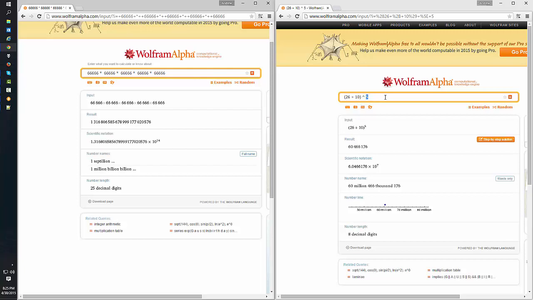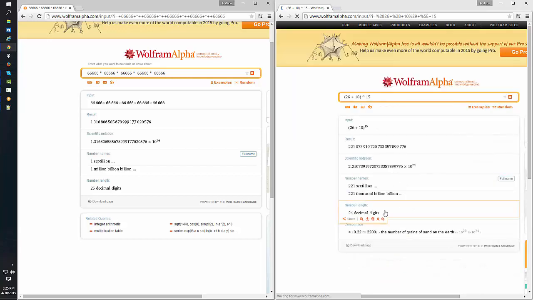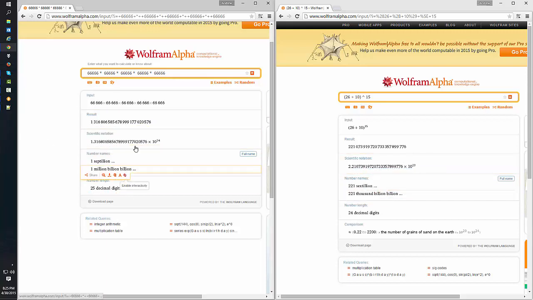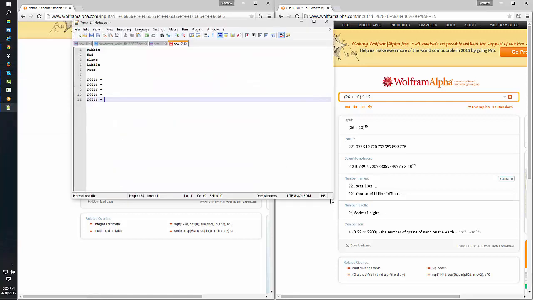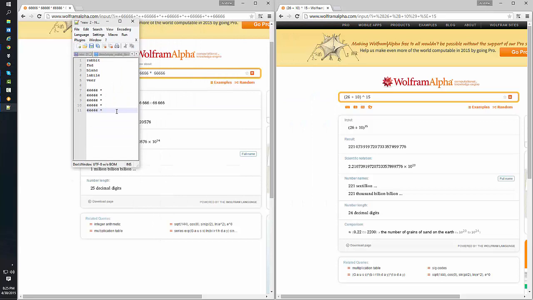If we add in 15, that's still smaller, still an order of magnitude less than this. And this is an easier password to remember. Let's compare: you've got rabbit, fad, blanc, labile, veer. You can come up with a bunch of different stories and things to remember that.